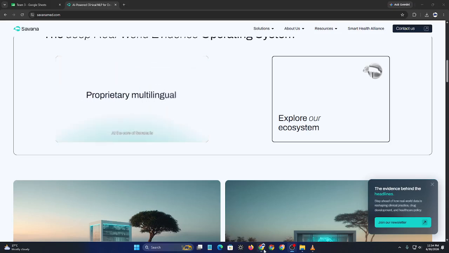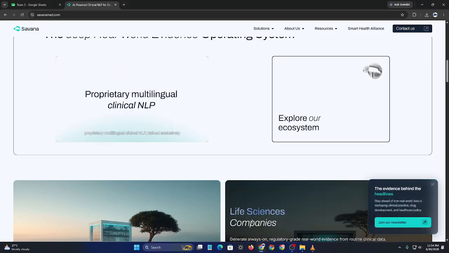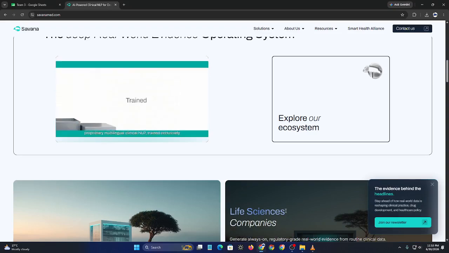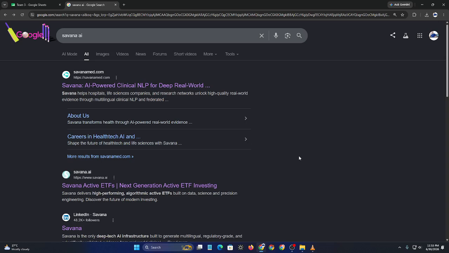Hey everyone, in this tutorial, I'll show you how to reset your Savana account password in 2026. If you've forgotten your password or simply want to create a new one, the process is quick and easy.